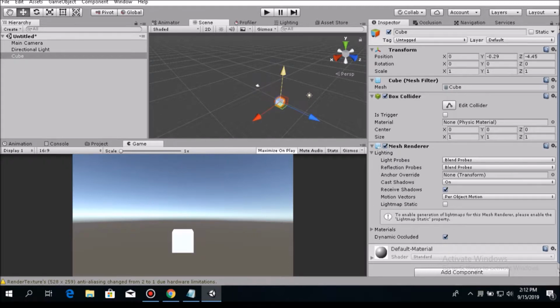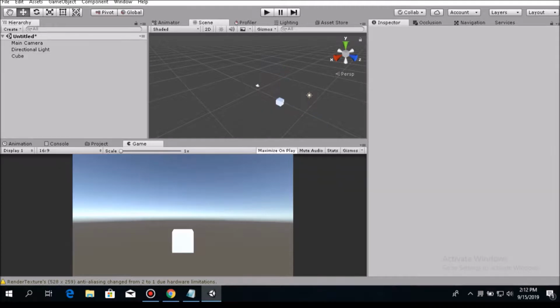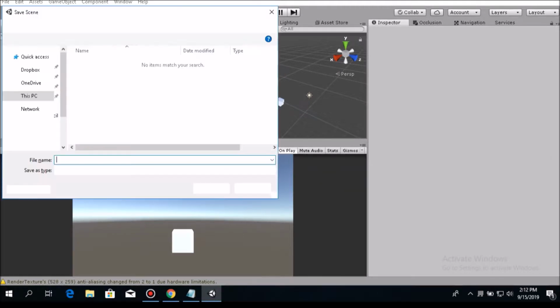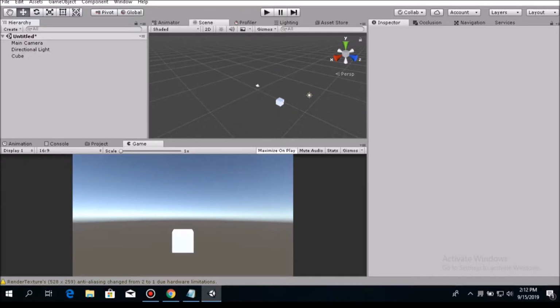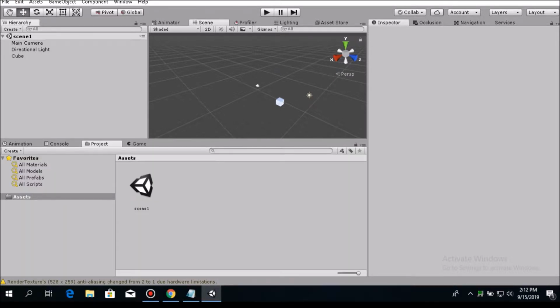Oh yeah, you need to save the scene as well, so that later you can just reload your scene and work on it again. To do that, just press Control S, and this thing will pop up, and you can type in anything, like scene 1. All your scenes will be under the project window over here. You can make folders and put the scene in or whatever.